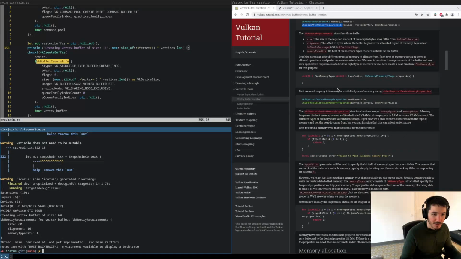So, well, let's continue reading and see. Graphics cards can offer different types of memory to allocate from. Each type of memory varies in terms of allowed operations and performance characteristics. We need to combine the requirements of the buffer and our own application requirements to find the right type of memory to use. Let's create a new function, find memory type, for this purpose.